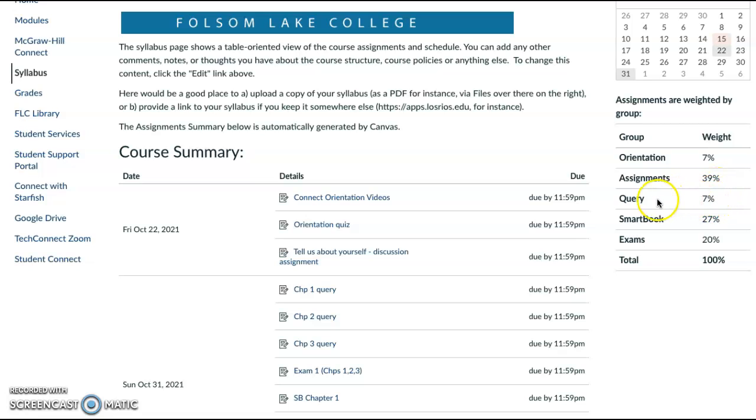7% of your grade is going to come from the chapter queries. This is Connect assignments. 27% is going to come from SmartBook. 20% is going to come from exams. So the query, the SmartBook, and the exams are Connect assignments. That is 54% of your overall grade. If you add up all these percentages, it's 54% of your overall grade is going to come from Connect. It's important for you to register with Connect and get started on that.